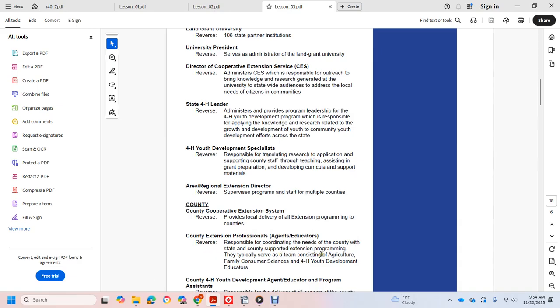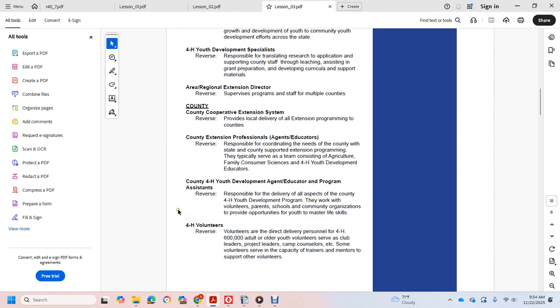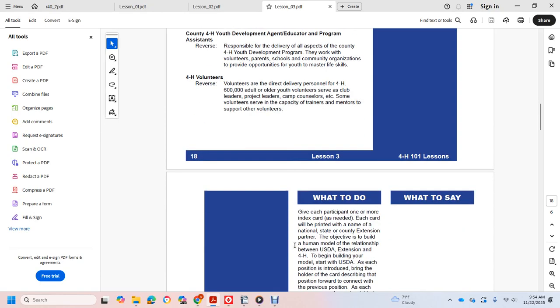typically serving the agricultural, family, and consumer areas. The 4-H youth development educator, county 4-H youth development agent, educator, and program assistant, reverse: responsible for delivery of all aspects of the county 4-H youth development program, working with volunteers, parents, schools, community and organizations to provide opportunities for youth to master life skills. 4-H volunteers, reverse: volunteers directly deliver personal 4-H programs. 600,000 adult and older youth volunteers serve club members as project leaders, camp counselors, etc. Some volunteers serve in the capacity of trainers and mentors to support other volunteers.